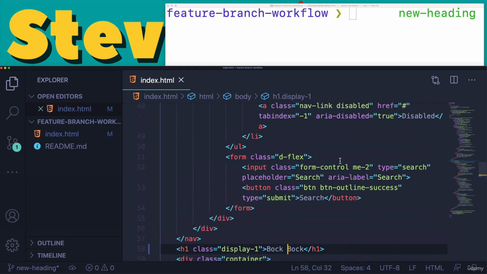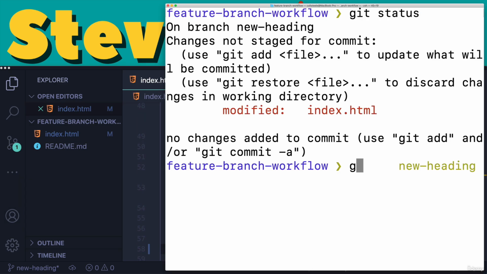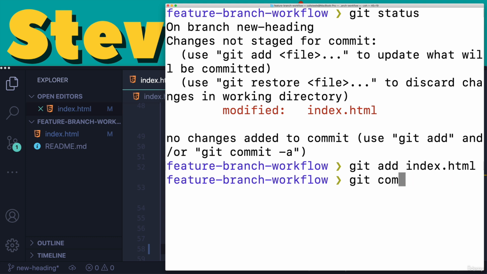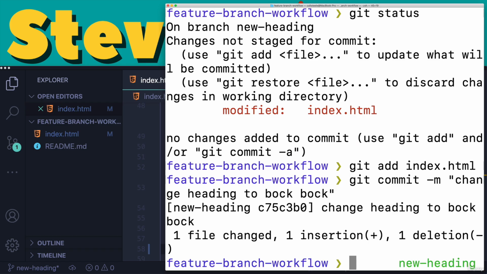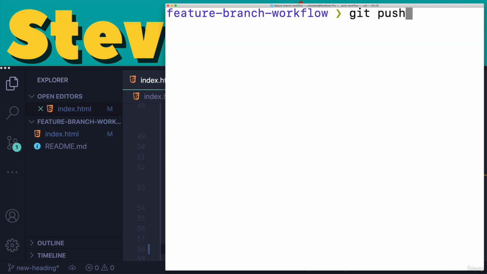All right, so that's Stevie's change. So Stevie adds and commits this to the branch. So git add index, git commit -m, change heading to bok. All right, so now Stevie can push this branch, git push origin new heading, up to GitHub.